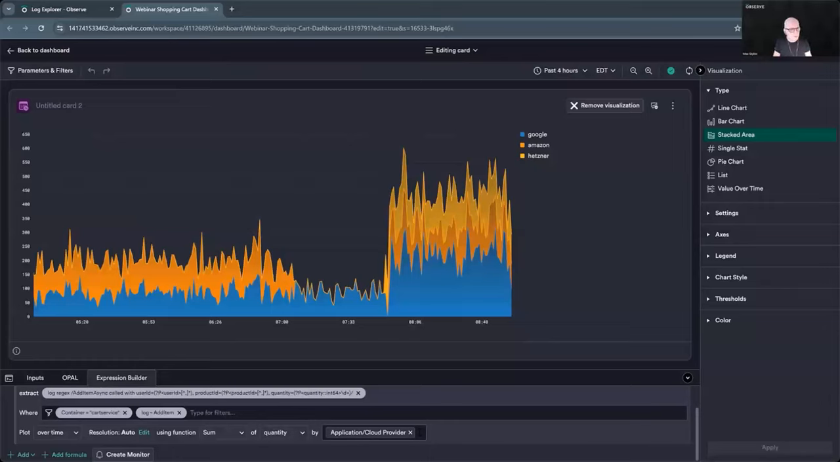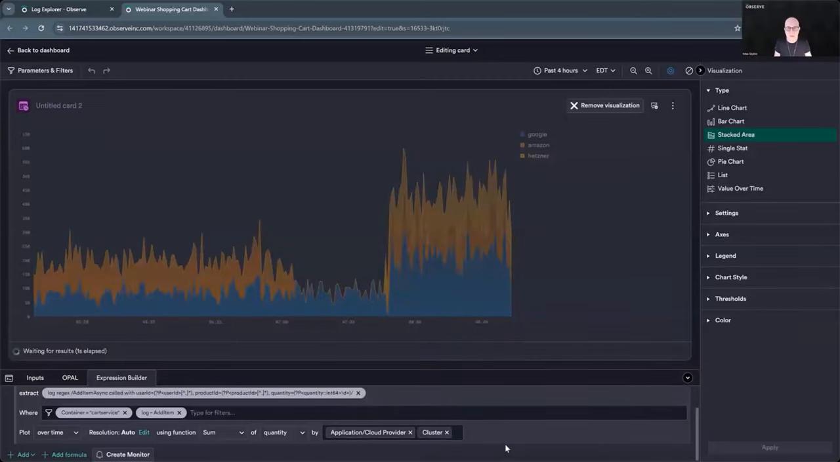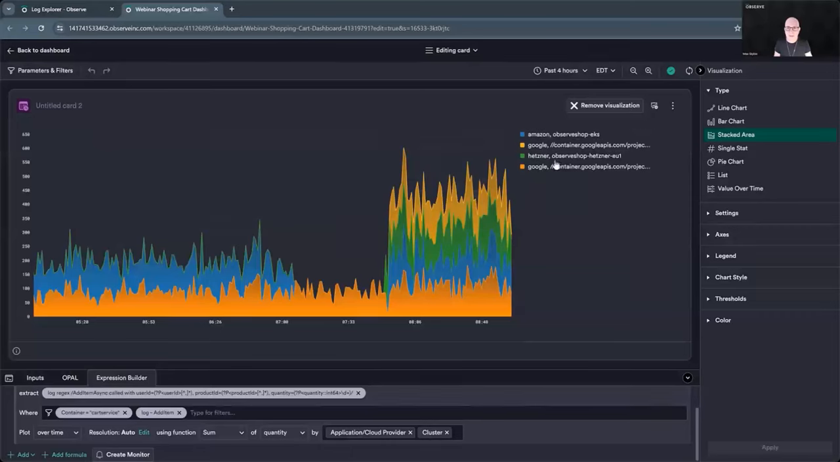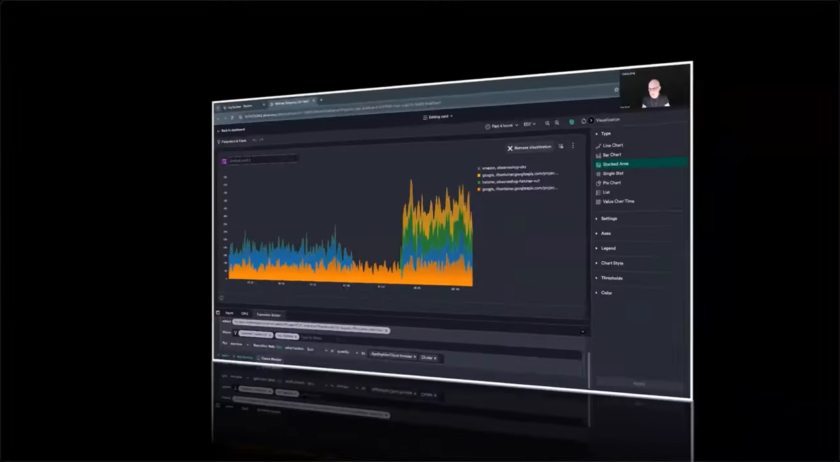Now, what if I did want to understand which specific EKS, GKE, or Kubernetes clusters are servicing this microservice? Well, I can break down by that too. I can go ahead and now add another grouping by cluster. And so now I see that this is actually serviced by 4 separate clusters. One of them is located in Amazon, 2 in GCP, 1 is located in Hetzner. So this is already very useful information. If I do have some sort of issue, I can very easily pinpoint a particular cloud environment in here.